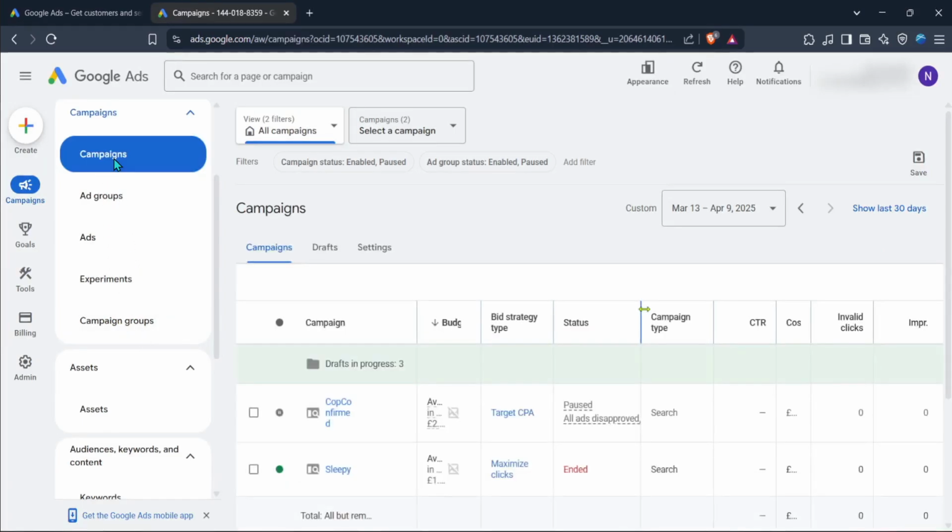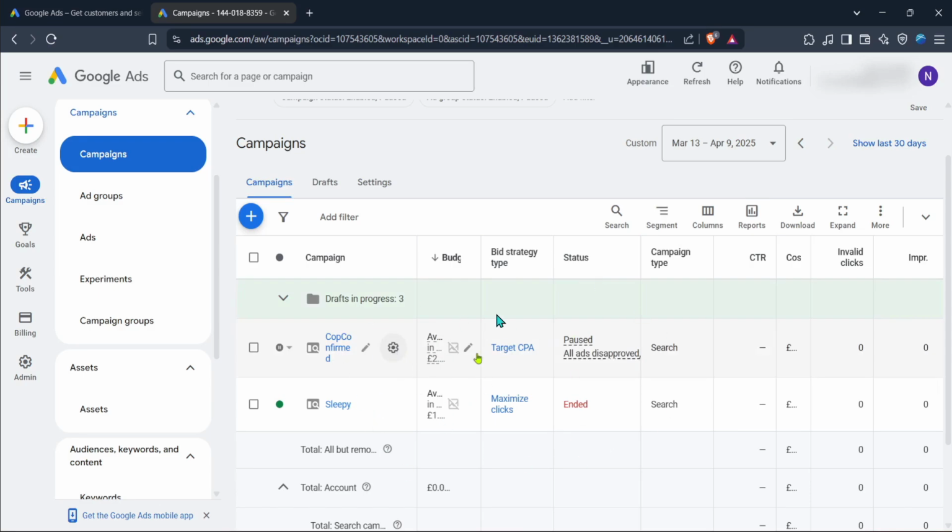With the campaign selected, click on Settings just below the campaign name. This opens a detailed view of all the settings that could affect how your ads perform. A crucial area to examine is your bidding strategy. Your bid determines how much you're willing to pay for clicks and influences how often your ad is shown. If your bid is too low, your ads may not be competitive enough to appear in search results.